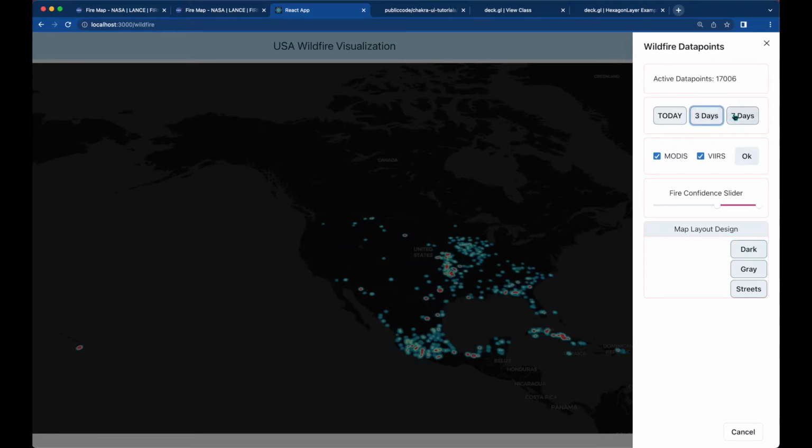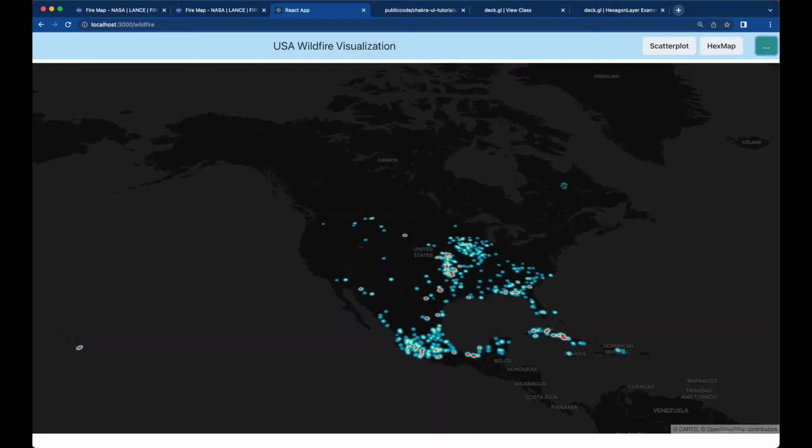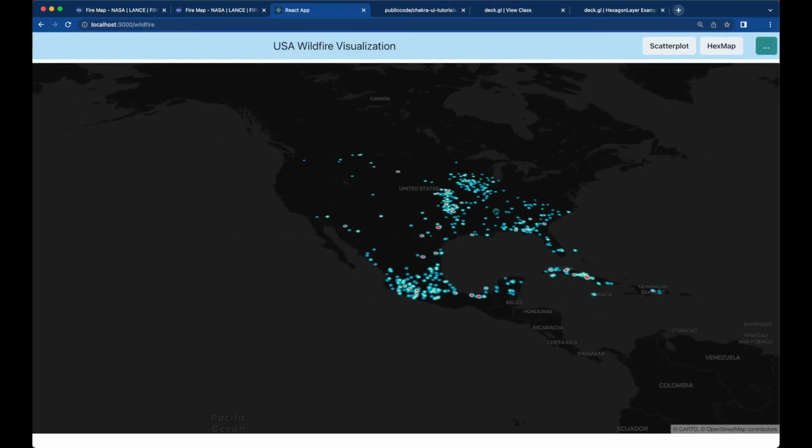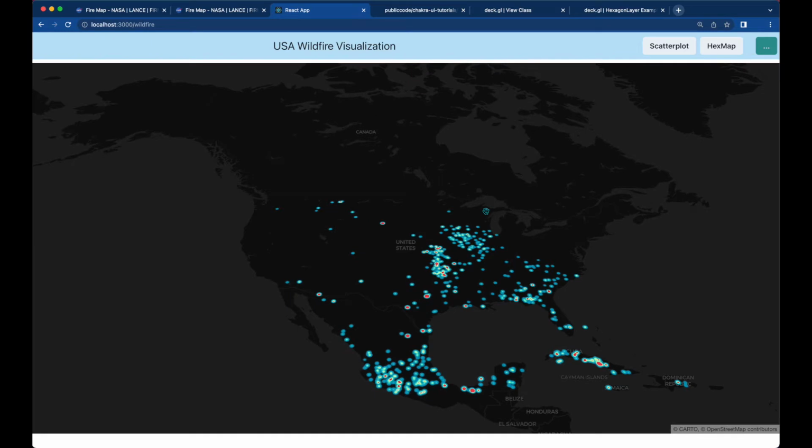3 days data, 7 days data. So it just tells that 3 days means recent 3 days, the recent 3 days where the fire was being seen more prominently. So this will be our target for today's project.